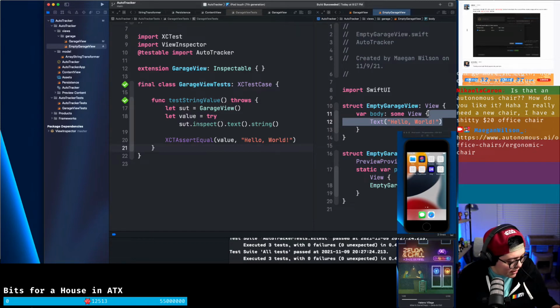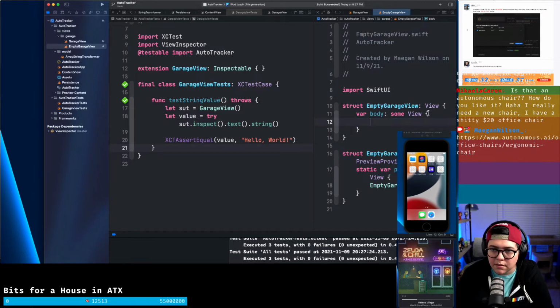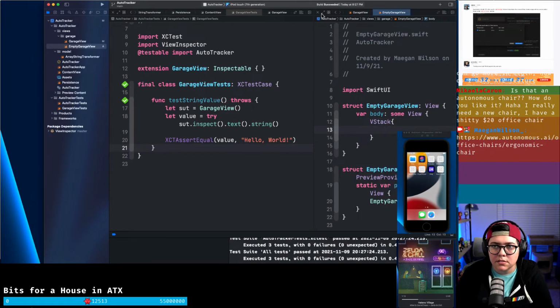Remember when I said at the beginning I was going to do test-driven development, and here we are. I did not. Let's do this.